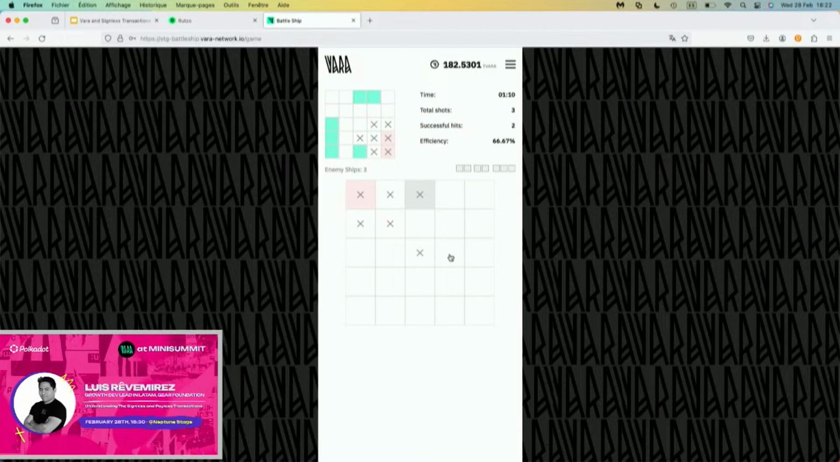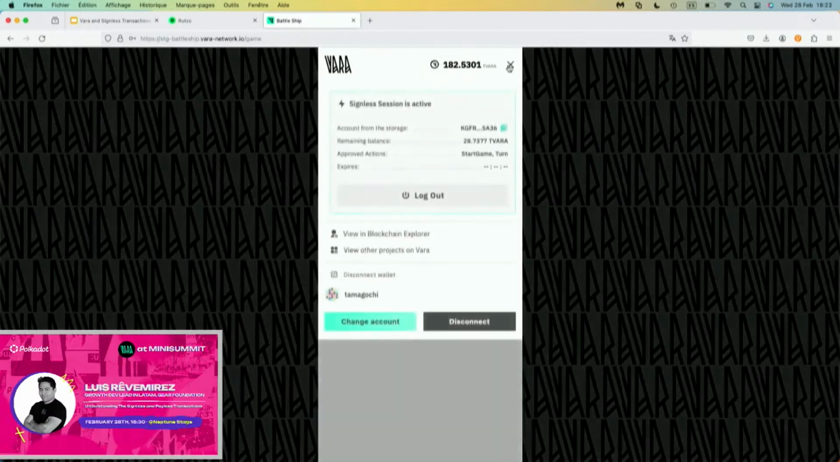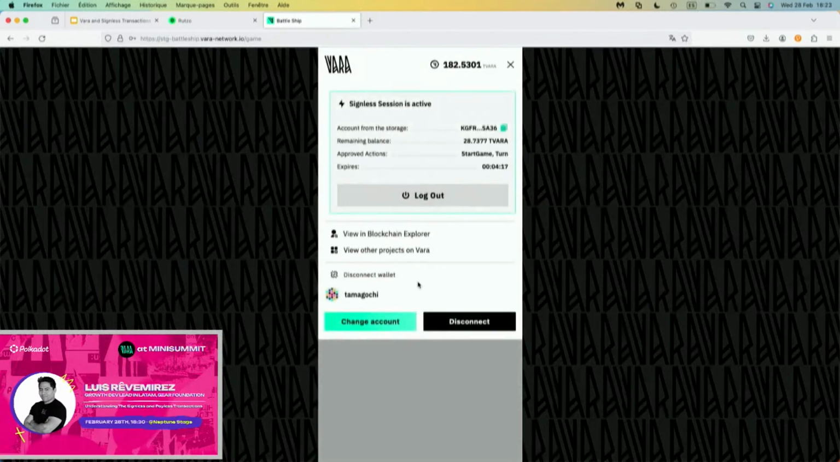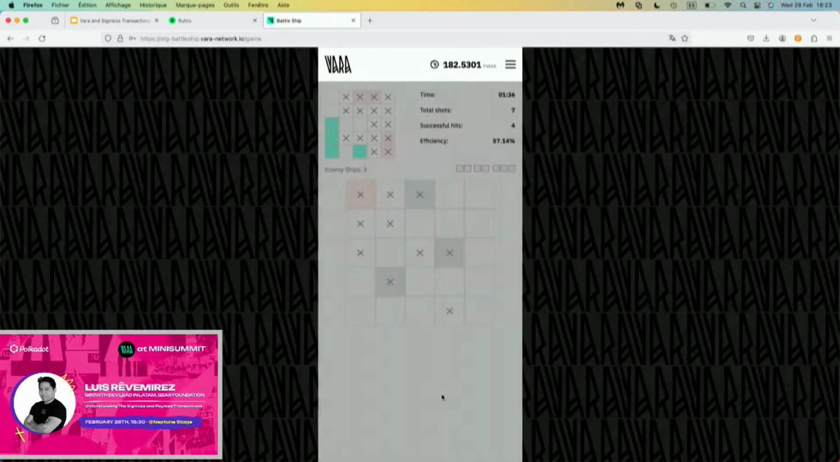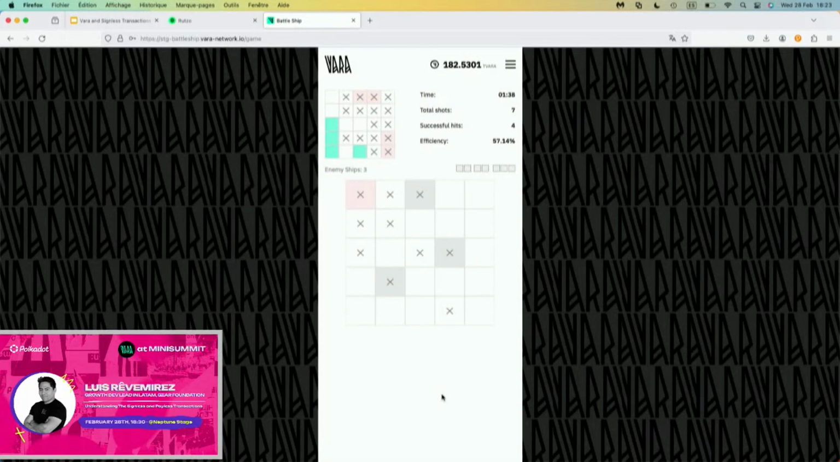Okay? This is the way we interact with signless transactions, because we enable the user to interact with an application for a certain amount of time. I still click on different spaces, and as you can see here, we have the time that the user is using with the Signless transaction.